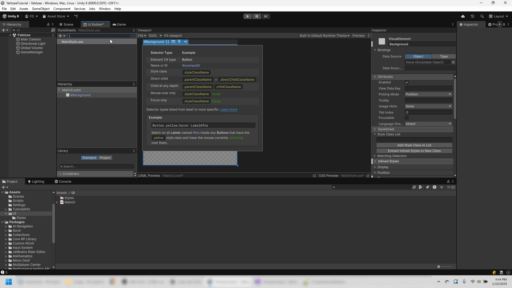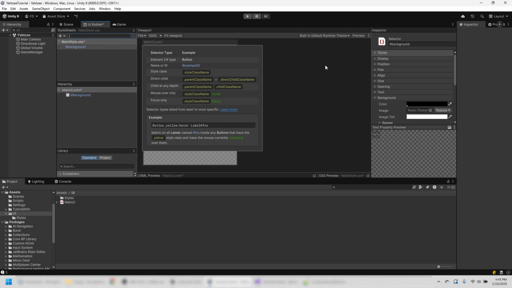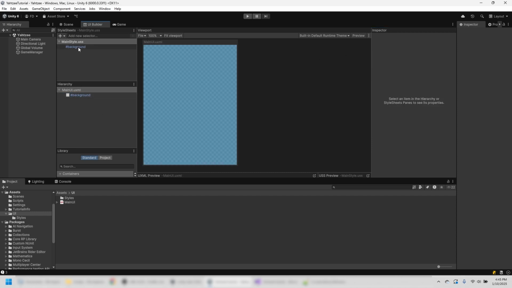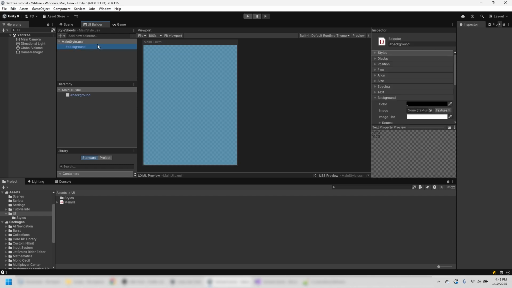In the style sheet, we can add a selector for the background. Because we are going to reference it by name, we can remove the dot and type #background. I usually write all the elements in the UI with lowercase, and I just noticed I didn't do that for the visual element. So let's quickly change that to background with a lowercase.